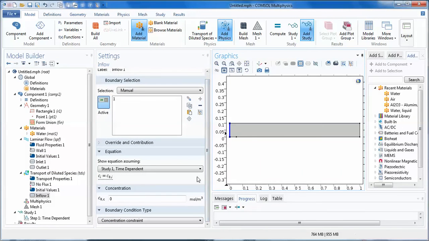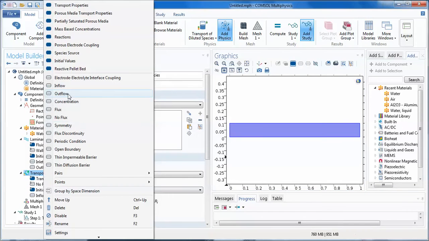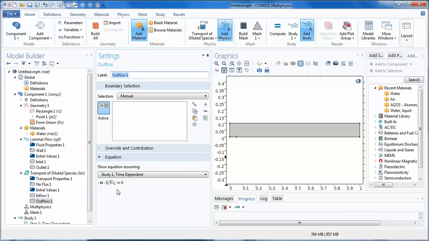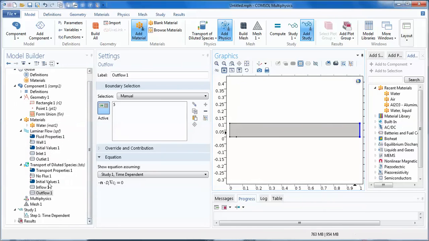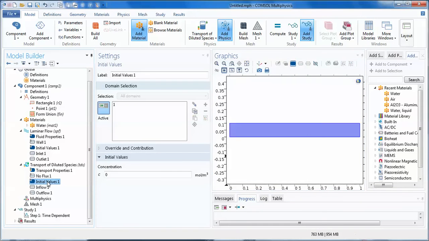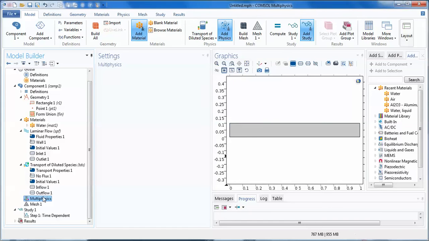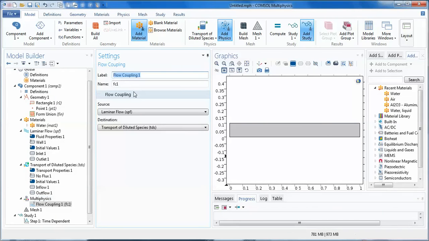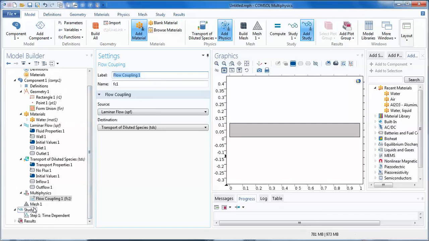The concentration is fixed as zero. You can change this, but I'll keep it at zero value. For the outflow, the gradient you can say is zero. So these are all the selections. Yeah, this is okay. Now multiphysics coupling. You can check whether it is correct. Click on this flow coupling. Yes, laminar flow is your source and the destination is this.